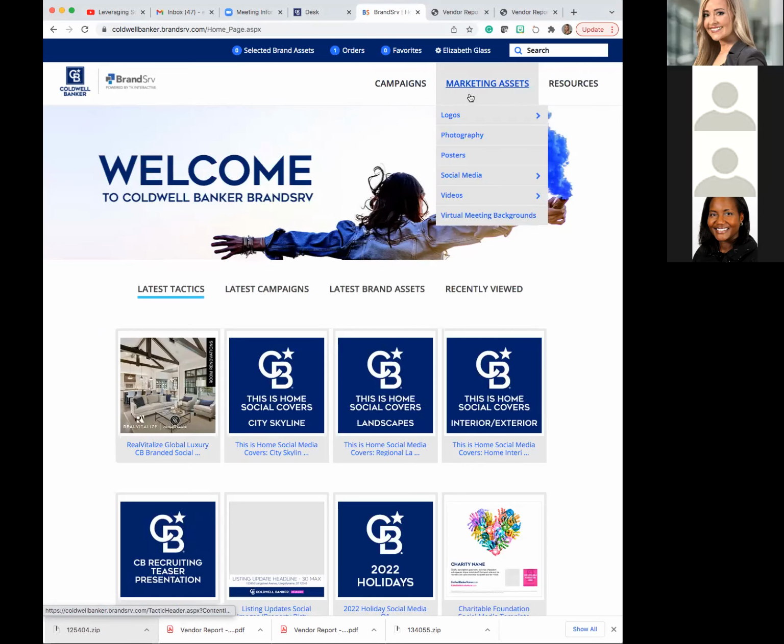So what I did in Brandserv through Desk, I accessed that by the marketing access tab, sorry guys, in the top. We just were in photography, but they also have the same option for posters. When you go to our local offices, the posters on the wall are coming from here typically, and then you're able to get those printed out. But we're going to jump into this section here, social media.